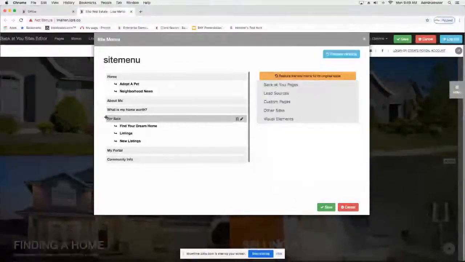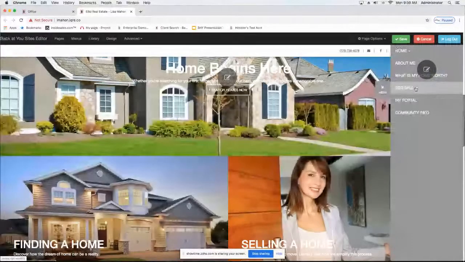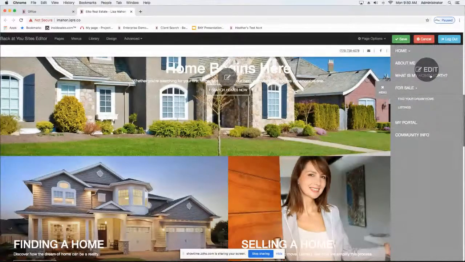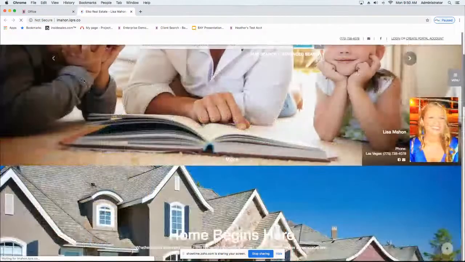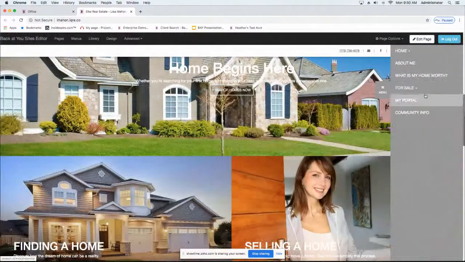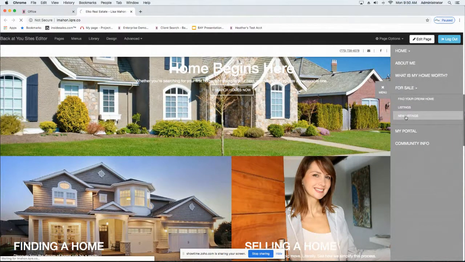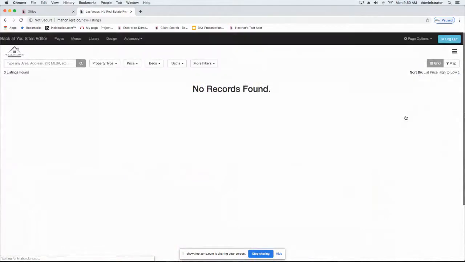So I've just added that page underneath my menu items and I'm going to hit save. And then you'll see here when I click on menu, once I click on for sale, oh, you have to refresh it. That is the one thing that you do have to refresh when you're editing your menu. So if I go in here and hit save and refresh, now when I open this, you'll see that it's reflected here, and I can click on new listings and it's going to take me to that page.